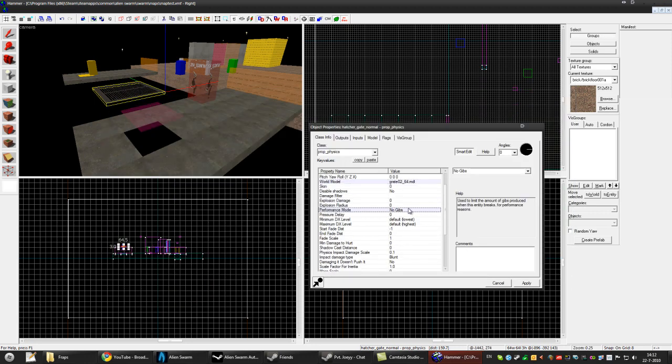Make it have no gibs instead of normal, and immune to bullet forces, set it to yes. Press apply. And we're done for this one.